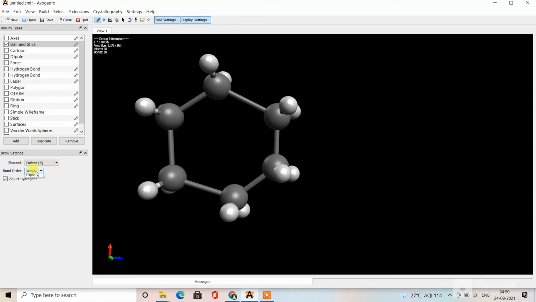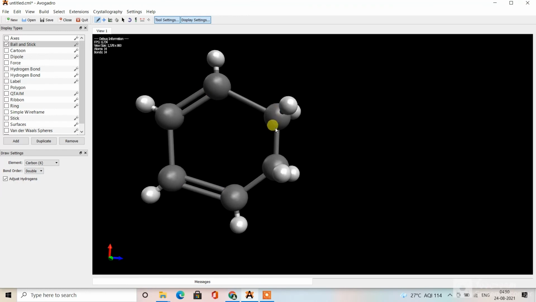The next thing is to add double bonds. In this drop down menu of bond order, select double and add these bonds. If you want to add a double bond between these two carbon atoms, just drag from one to the other. Similarly, you could do it for the other pairs of carbon atoms. Okay, so now this is something which looks benzene-like. The next step is replacing the hydrogen atoms with fluorine. You could do that by clicking on them. Okay, just click.